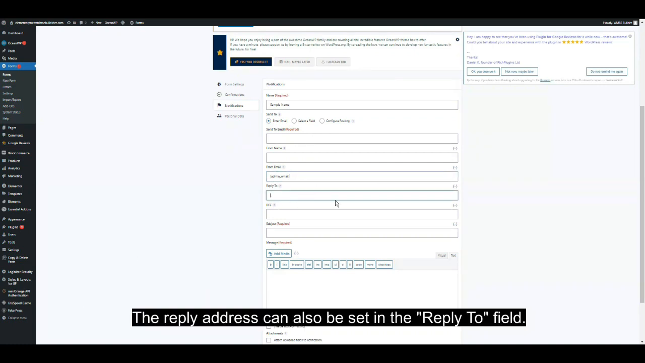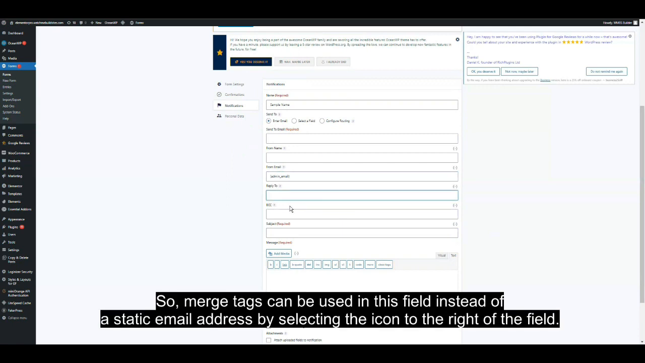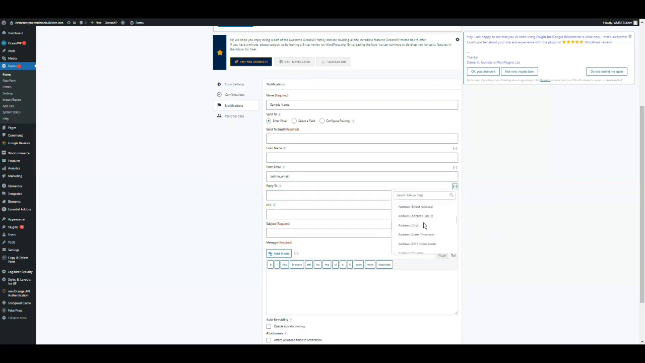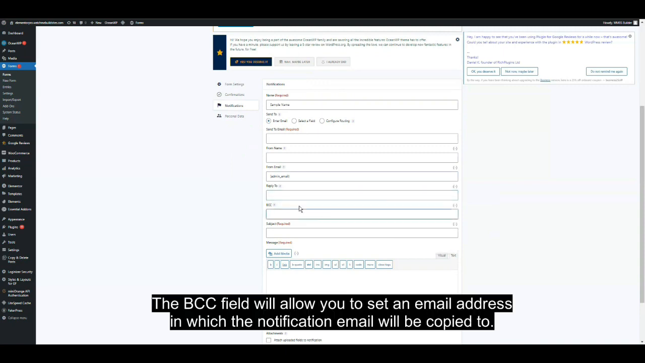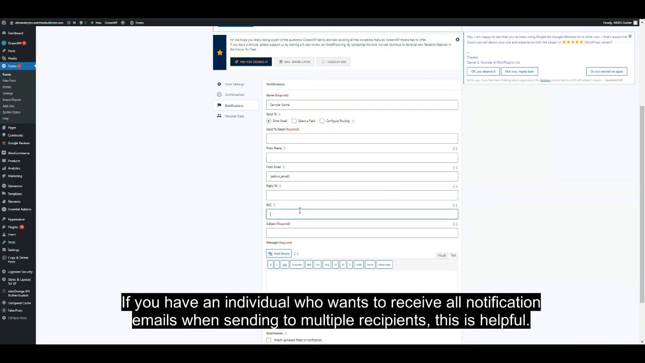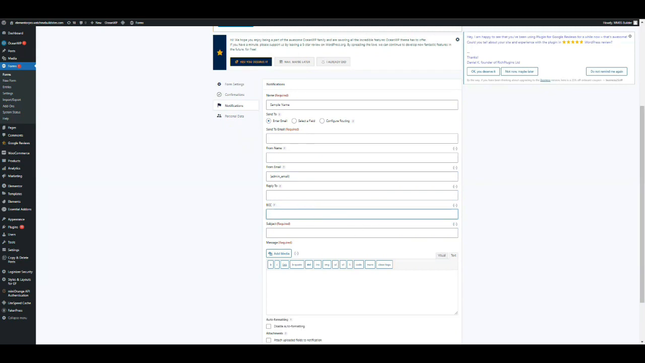The reply address can also be set in the Reply To field. Merge tags can be used in this field instead of a static email address by selecting the icon to the right of the field. The BCC field will allow you to set an email address to which a notification email will be copied. If you have an individual who wants to receive all notification emails when sending to multiple recipients, this is helpful.